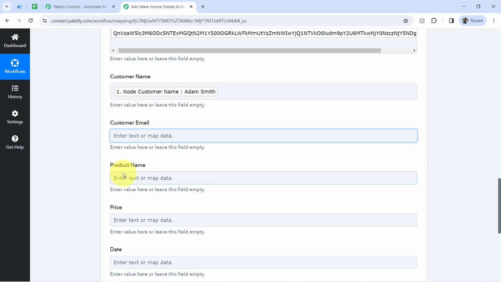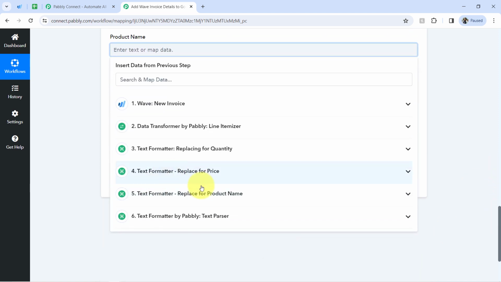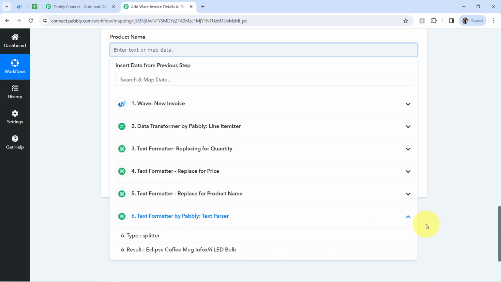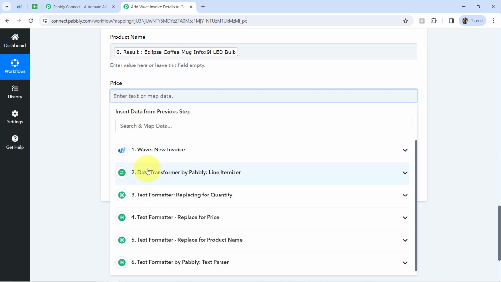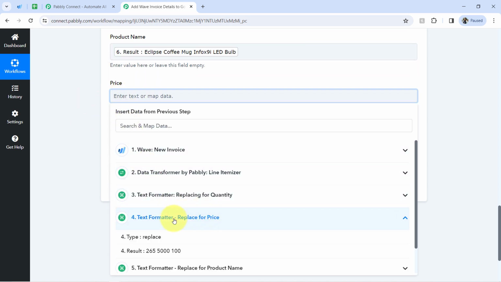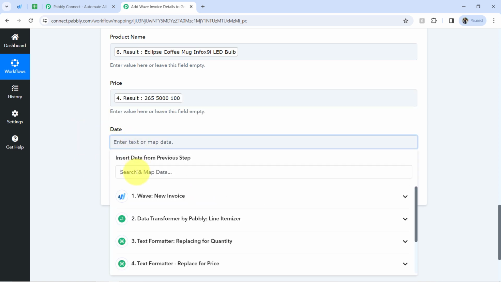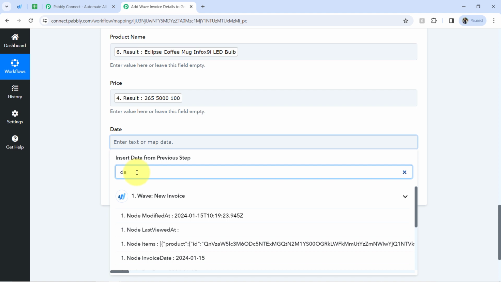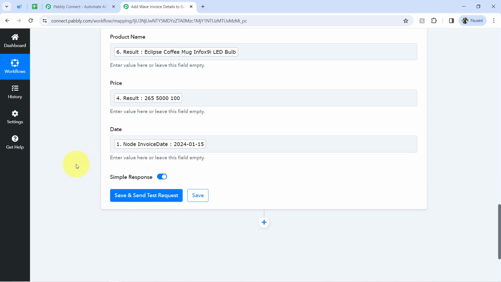Let me provide the data in other fields. Let's say it is asking for the product name. So remember, I have just used the text formatter feature in the last step, from where I have actually got the relevant text. Okay, so how about I map the same. Asking for the price. Well, for the price I have this particular text formatter which I have mapped successfully. Asking for the date. Okay, so I'll have to check whether I have this date related data in my invoice or not. Yes, I do have this data.